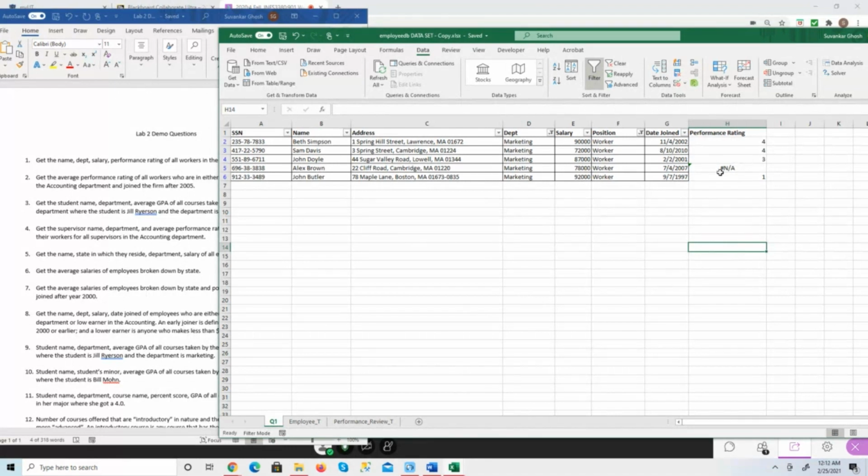Notice one thing: you get an NA. This is not an error in how we did the Excel steps. This is an error in the fact that this person, Alex Brown, has not yet been given a performance rating. So maybe something happened. Maybe his supervisor left the company and did not complete a performance rating for Alex Brown, and that's how he was not given a performance rating. So that's a problem in the business processes, if you will. That's a different problem that has to be corrected.